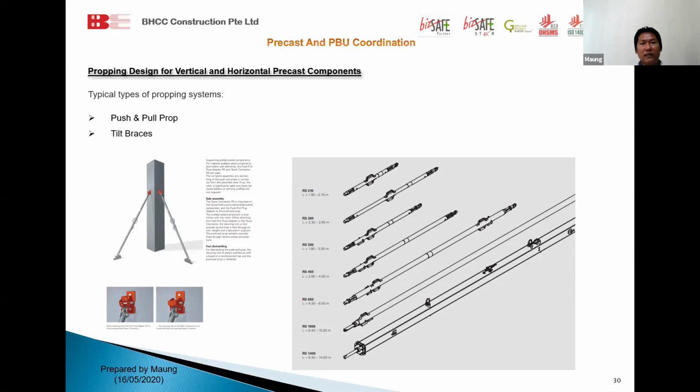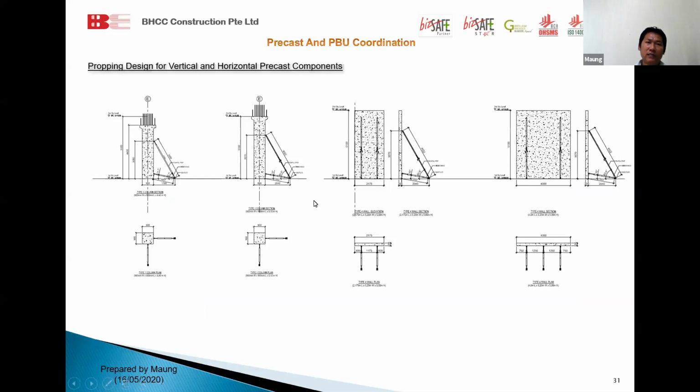If not, you design for the longer prop and then at the end of the day you cannot get this push and pull, you need to revise and review the design. So these are the standard propping drawing for your reference.